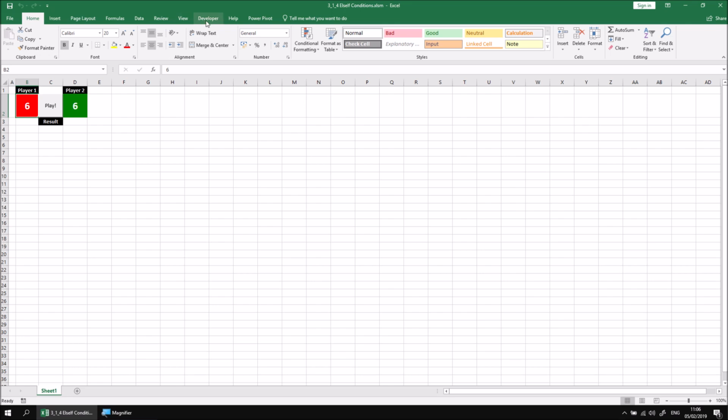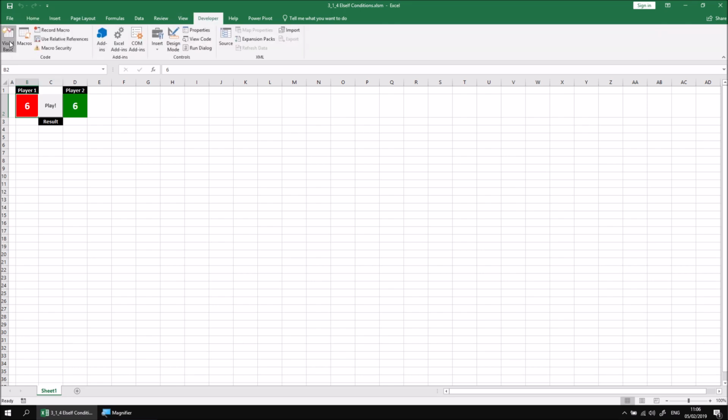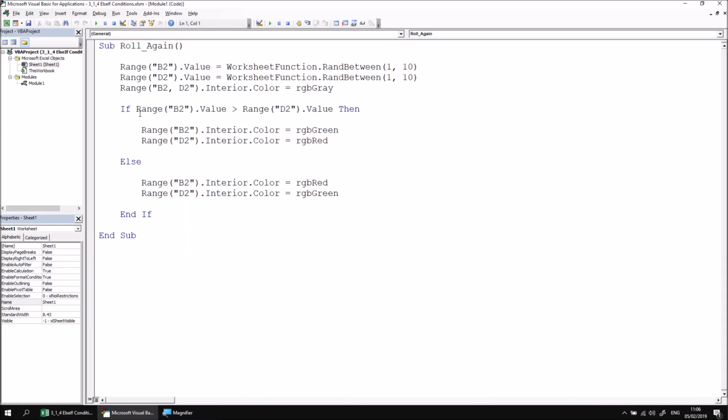And the reason for that, if we switch into the developer tab and then the Visual Basic Editor, we can see that our if statement checks if range B2 value is higher than or greater than range D2.value, then make player 1 the winner. In all other cases, make player 2 the winner. We could resolve this, I suppose, by changing the condition so that it said greater than or equal to.